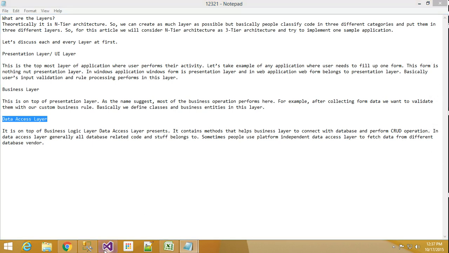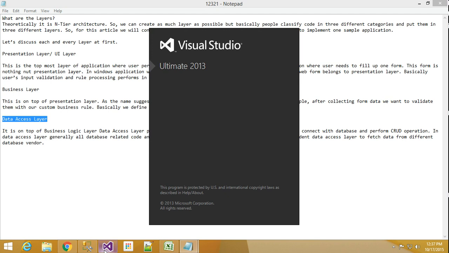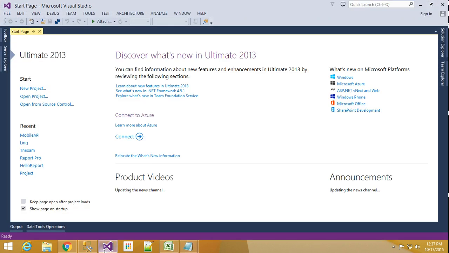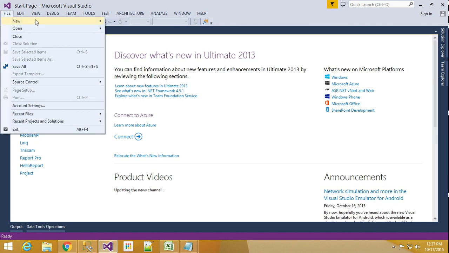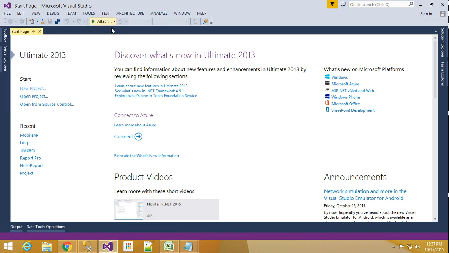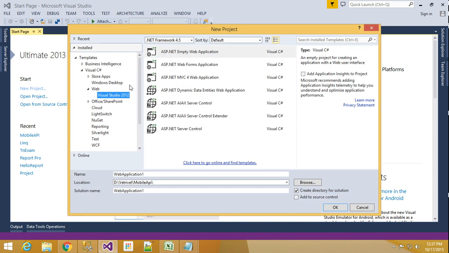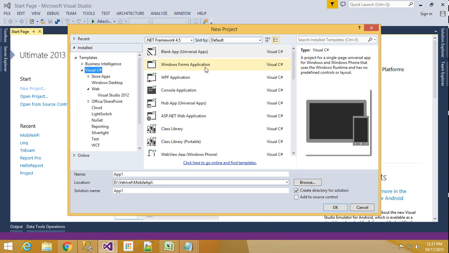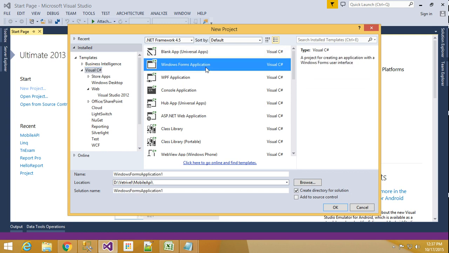Meanwhile I will open Visual Studio. Now I will create a brand new project for POS, point of sales. First I click File, New, Project. The project template comes up. Here I choose Visual C#, then Windows applications, Windows Forms application. Now, which directory do I need to save it in?